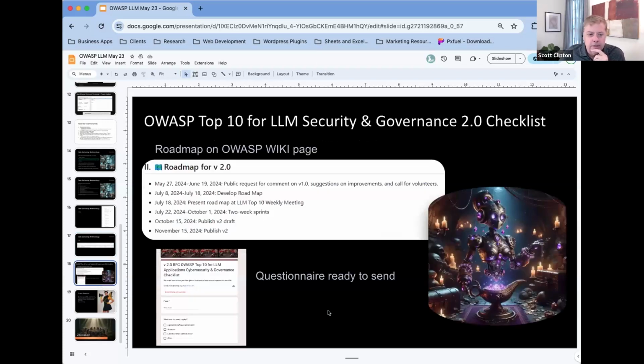Governance checklist. I think this looks like Sandy. Yes, this is me. I'll be really fast. Sorry, I got pulled into regular work. So what I've done is I've created a questionnaire. I'm trying to really stage the release of 2.0 of the checklist with the release of 2.0 of the Top 10. And so I've created a roadmap.